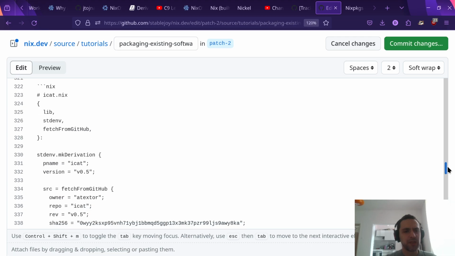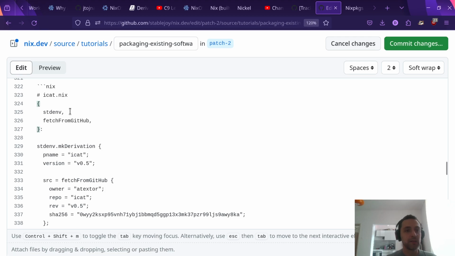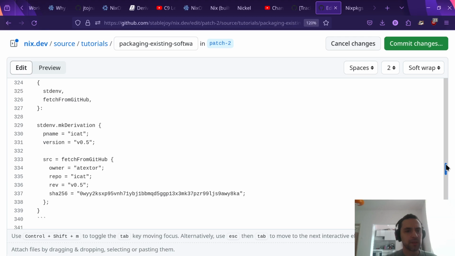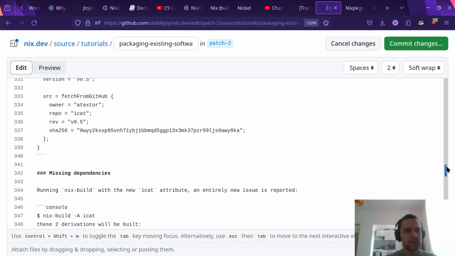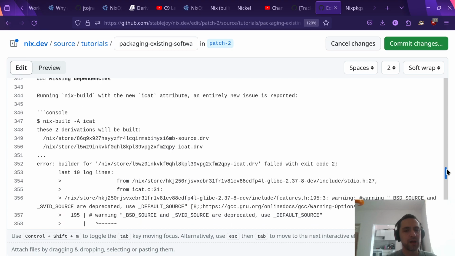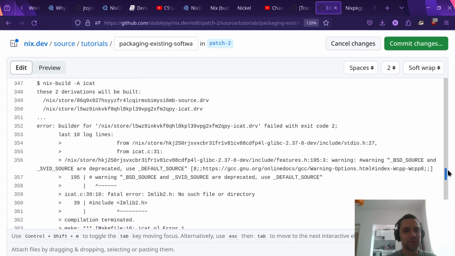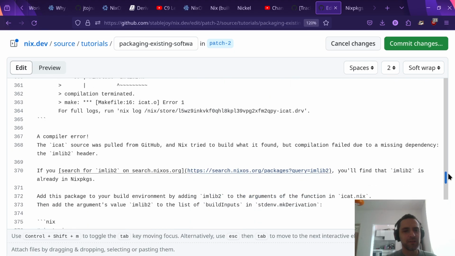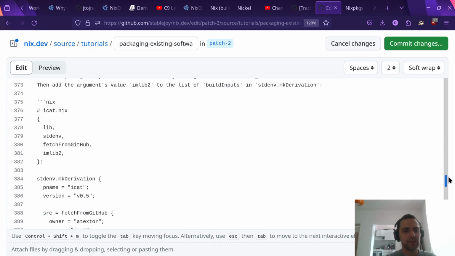Standard mkDerivation, there's a lib. We have a lib here. We're going to delete that. We're going to delete that too. Pname, version. All right. Missing dependencies. Builder. Right. icat. There's the lib here.